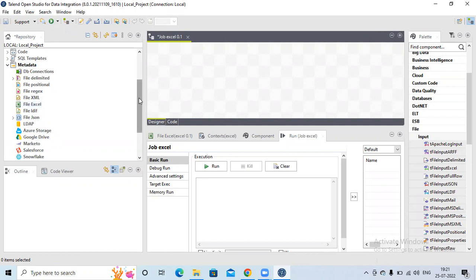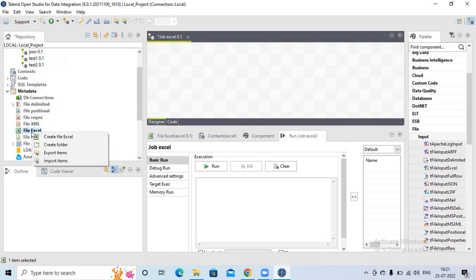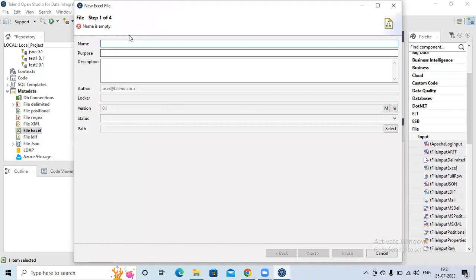So for that, what I need to do, I need to go to this particular repository metadata. If you scroll down, you can see I have the file Excel option. Let me right click on that and you will see create file Excel. Just click on that. Rename it and give a proper name. Let me give it as Excel.